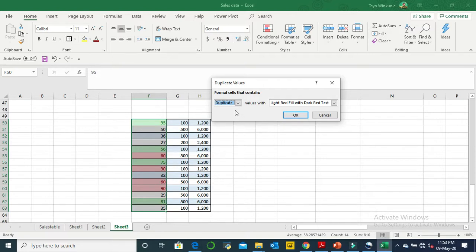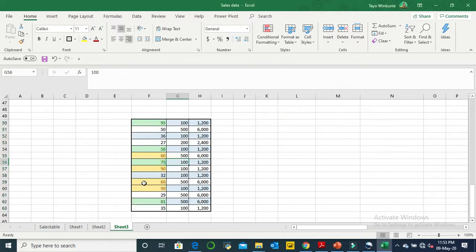So I've said format cells that contain duplicate values with, and I could still change the color if I want to. I could say give me the yellow fill with dark yellow text. So all the values that are duplicates, that are seen twice or three times, anytime they duplicate themselves, are going to be in yellow. You can see 60 appearing twice, 90 appearing twice, and that is why it has put them in yellow. Conditional formatting is more visual. You can visualize things quickly. You want to quickly get a summary of what's going on with your data.